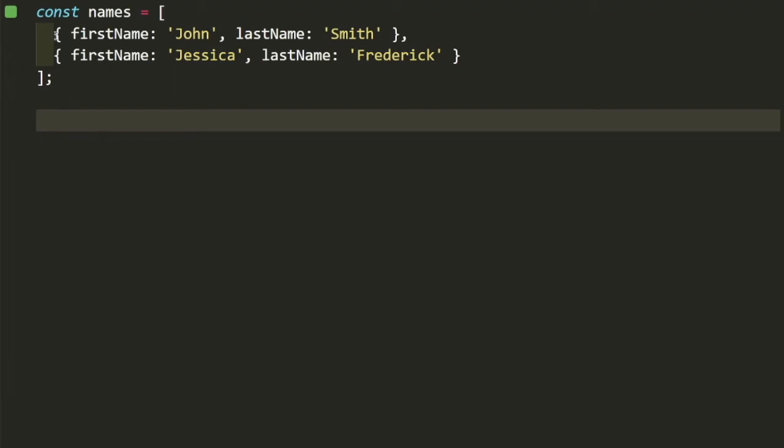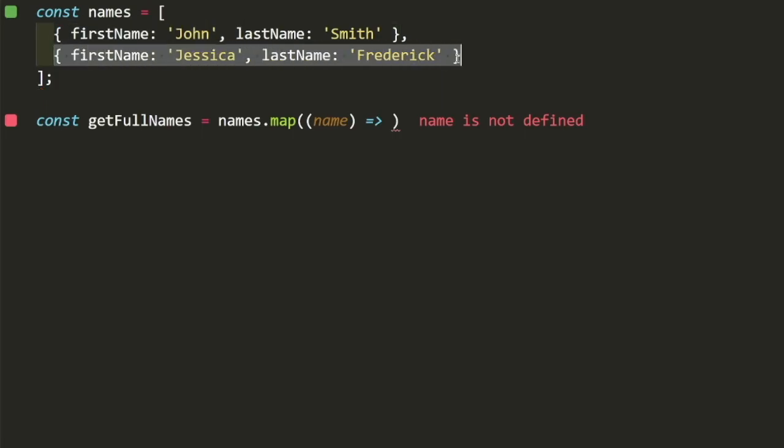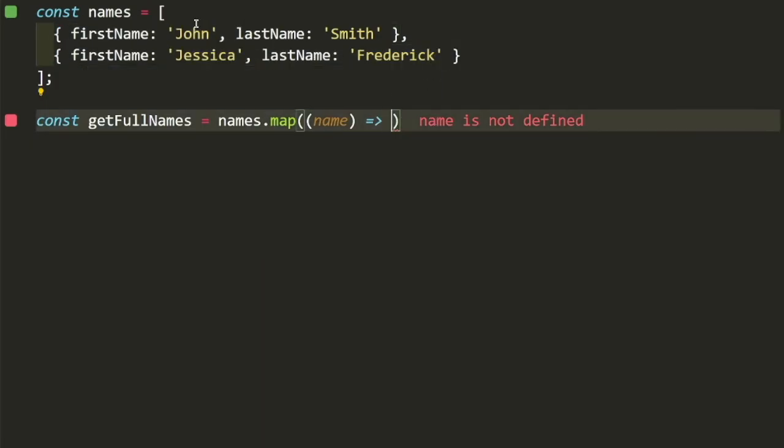Let's try a bit of a more complex example using an array of objects. Here we have an array of names, and each object contains the first name and last name. What we're going to do is make a constant called getFullNames, and we're going to run our map method on the names array. This here will return each object in this array. Now to access a part of each object, we can use our dot notation.